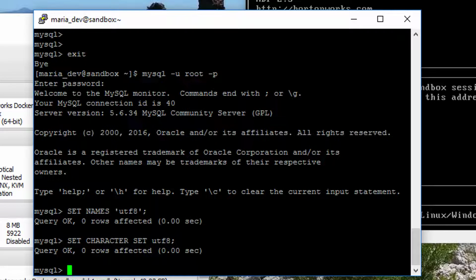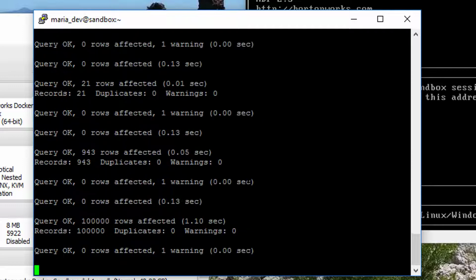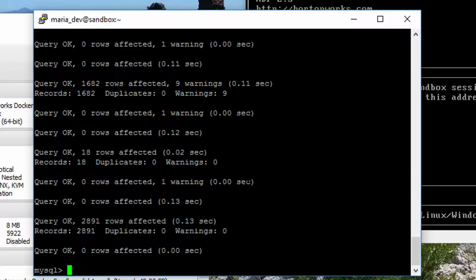Okay, now that we have our character set, we need to tell it what database we're using. So we're going to say use MovieLens to use the database that we created earlier. And now we can finally import that data using that script. We can just say source movielens.sql. And that should set everything up. Awesome, looks like it worked. Let's see what's in there. Show tables.